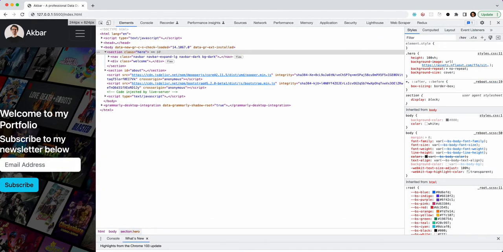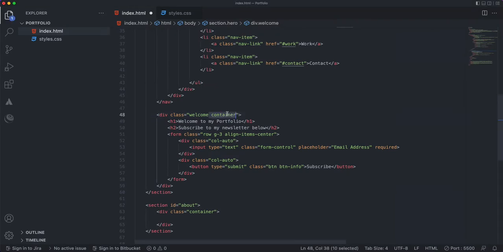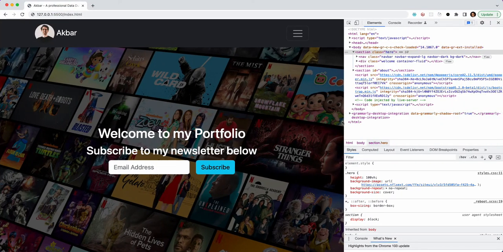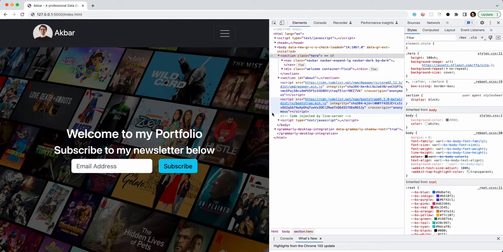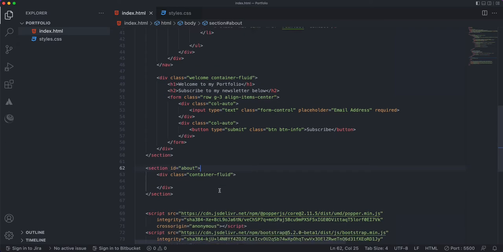There is no margin in the left, but that's fine. Again, if you want to, you can actually turn it back to container fluid over here, and that should be fine. So container fluid is also good for this one. Again, it's your choice, whatever you want to.